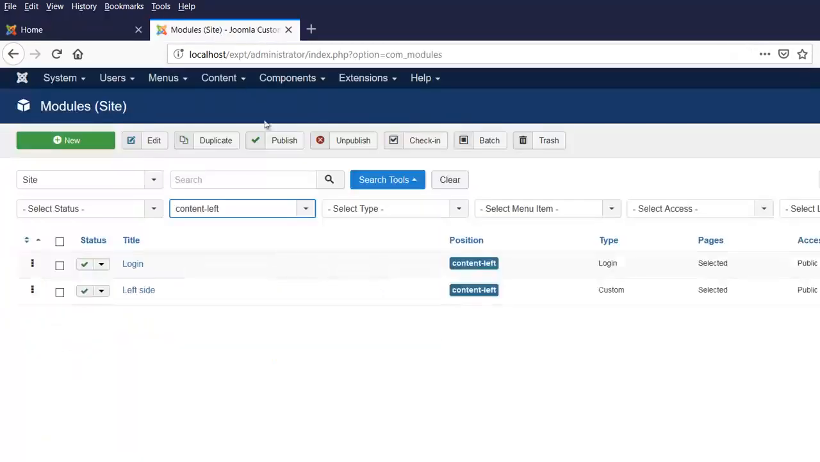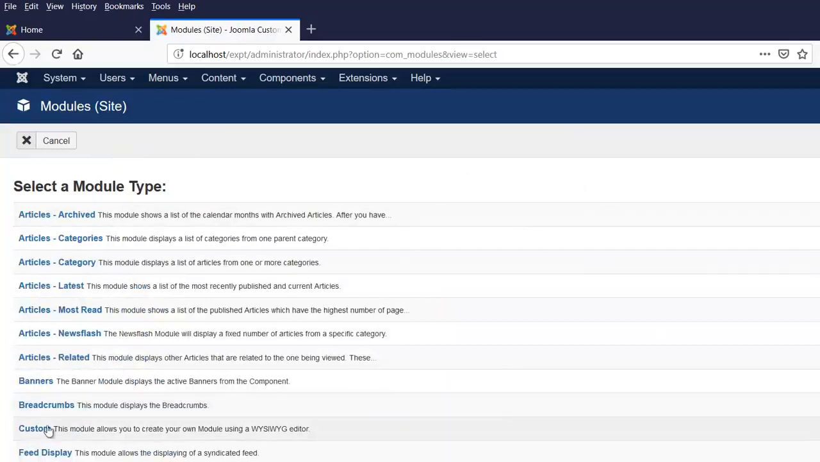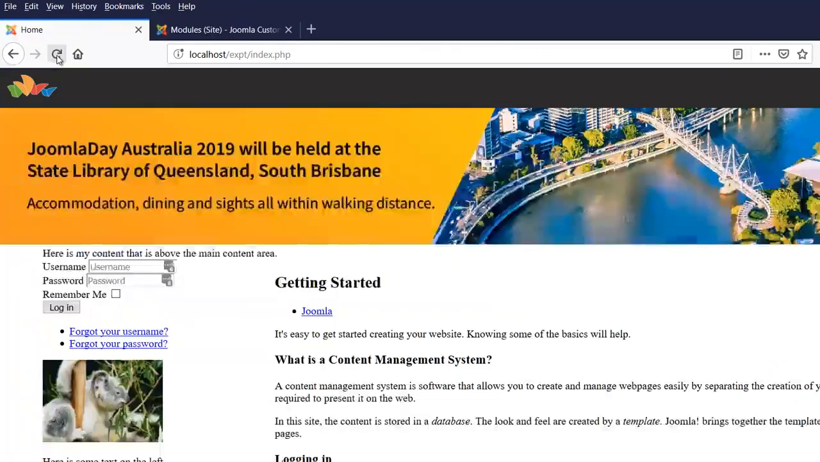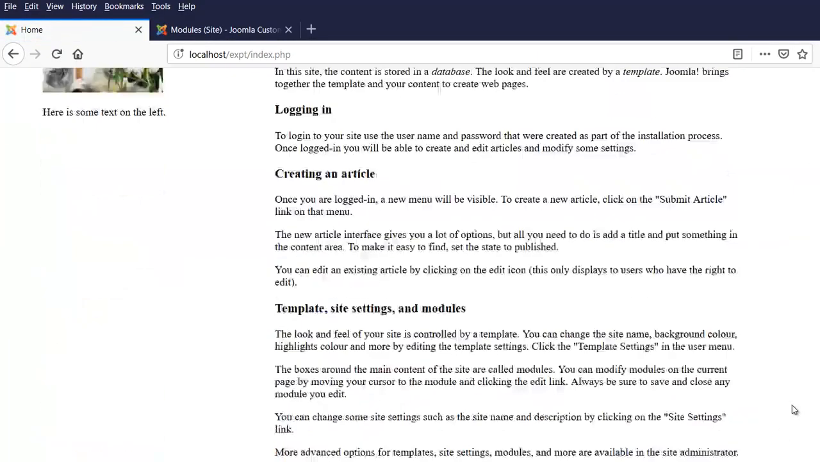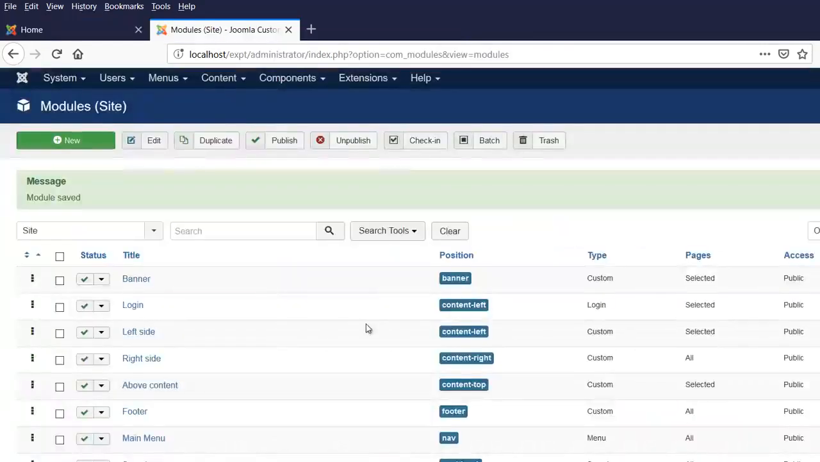So then maybe we want to add in our right-hand module. So let's do that. We'll create custom HTML. Call this side. Don't show the title and assign it to content right. Save that. And there we go, there's our content on the right. So that's pretty much the basics of building a template and how it all works.